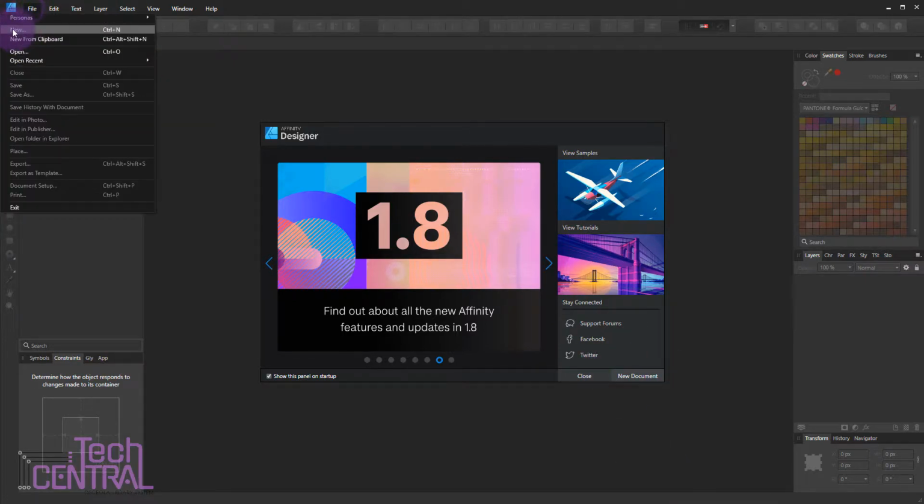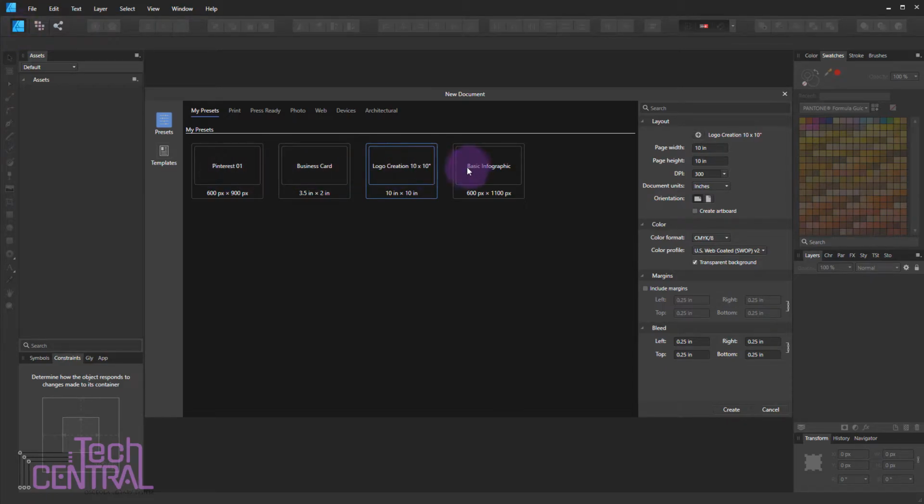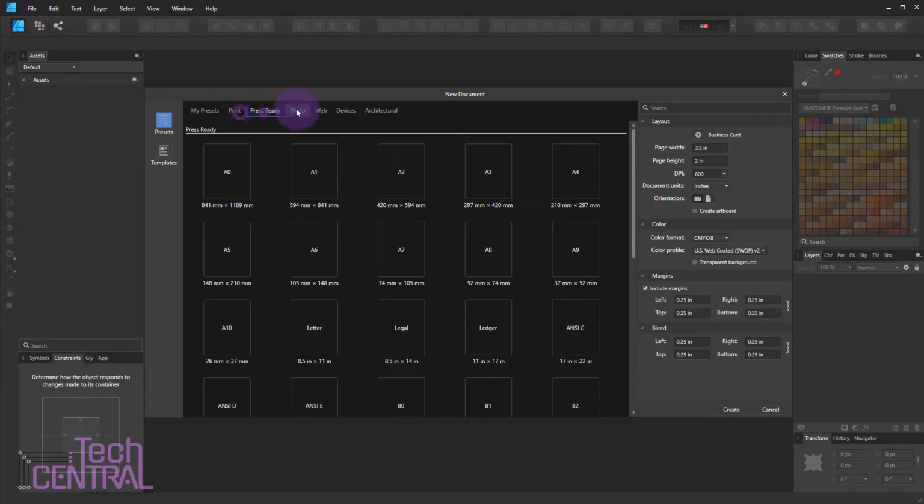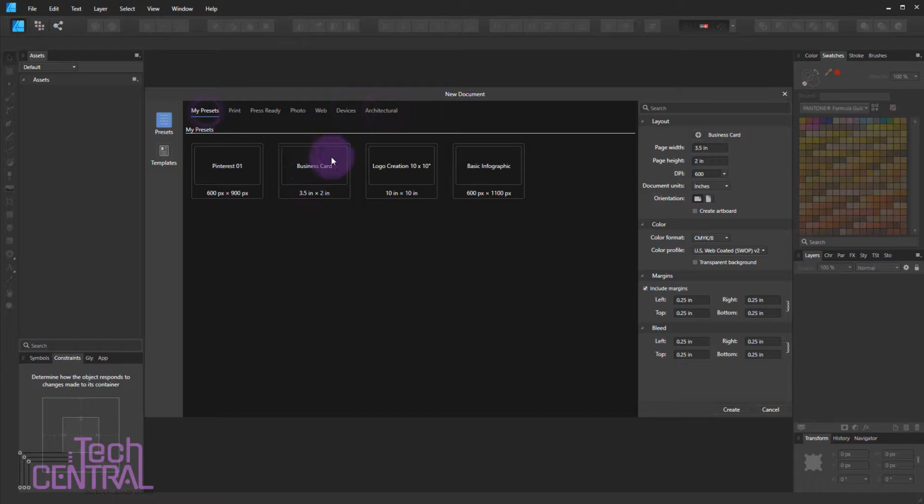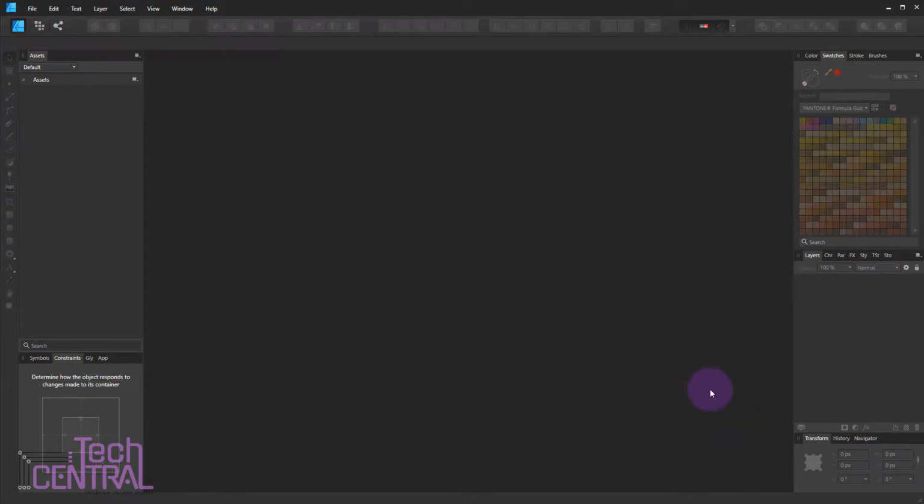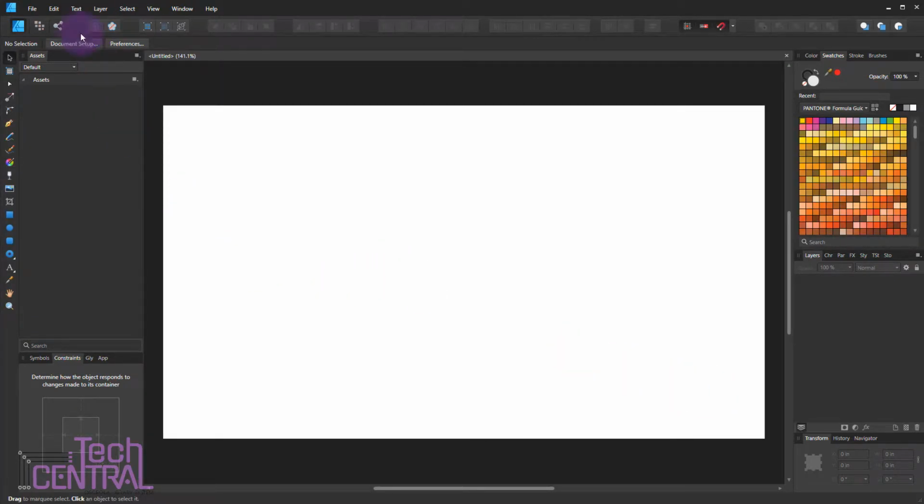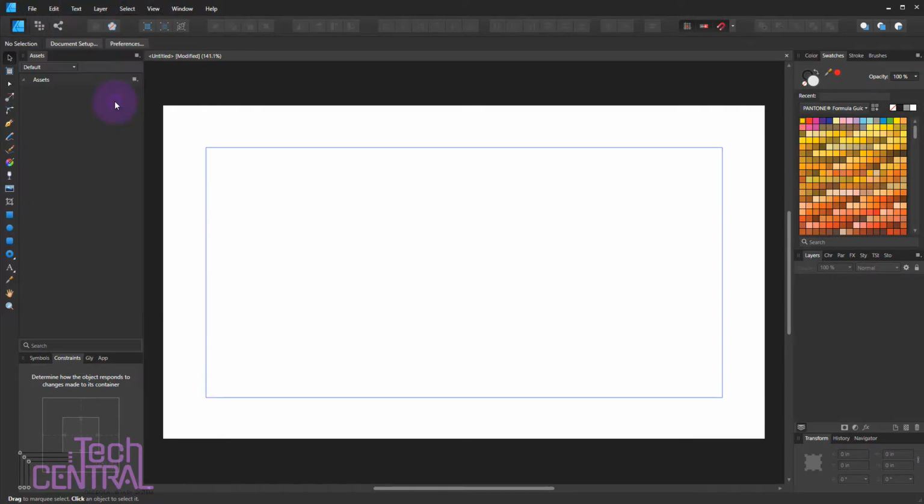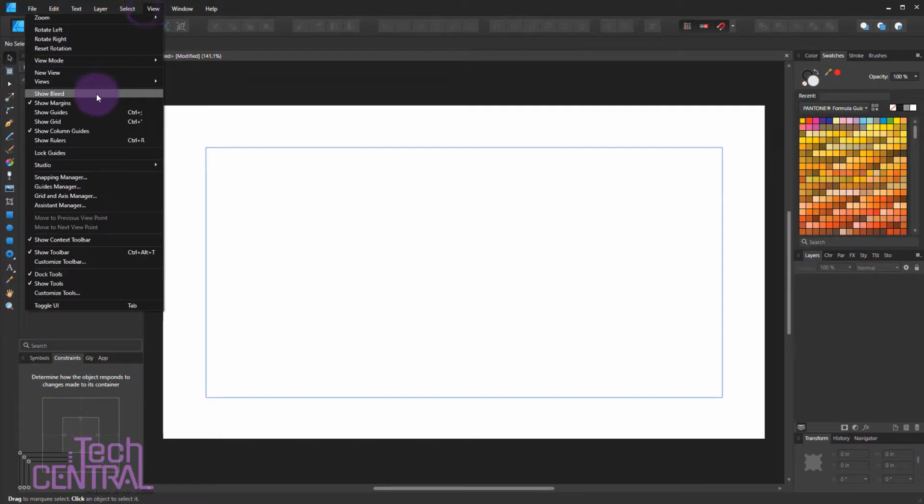So start by making a new document. We're going to make a business card. You can choose from any of these templates. These are my presets. You can choose from the presets here, or you can copy my settings if you'd like to follow along. The settings I entered include a margin and a bleed. You can enable and disable the margin and bleed in the View menu.